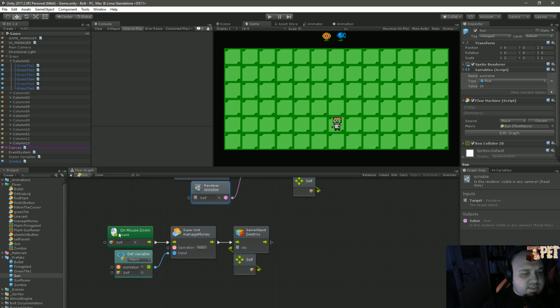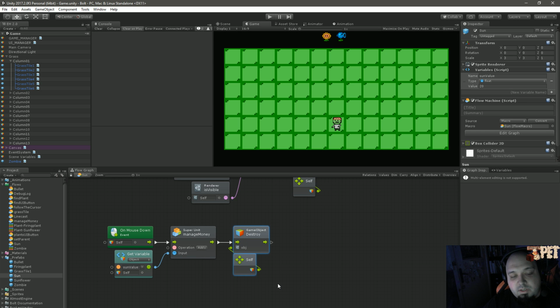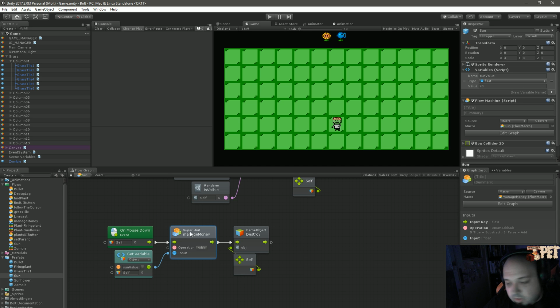So, this is the sun. When we click, we do manage money. We have an operation here that's add or subtract, and we are inputting the value of self, and then we are going to destroy ourselves. Right? So, let's now talk about the way we spend money to build plants. Let's actually talk about the manage money since it's right here.